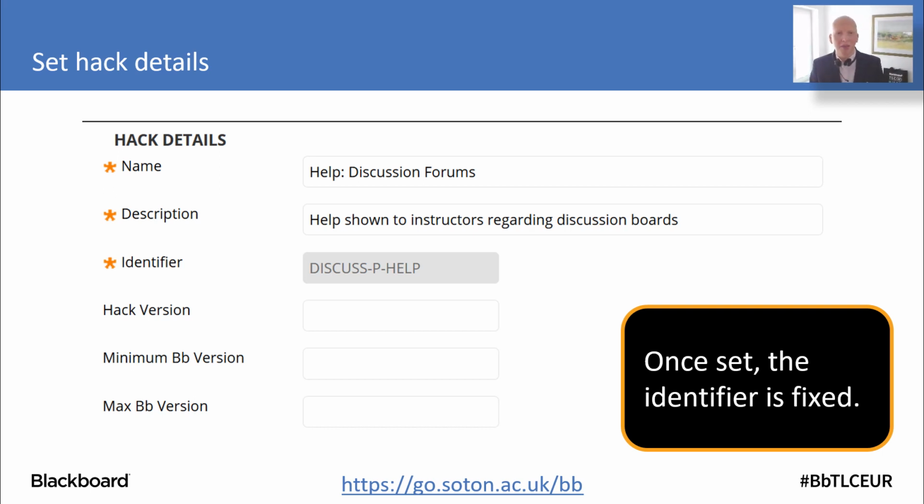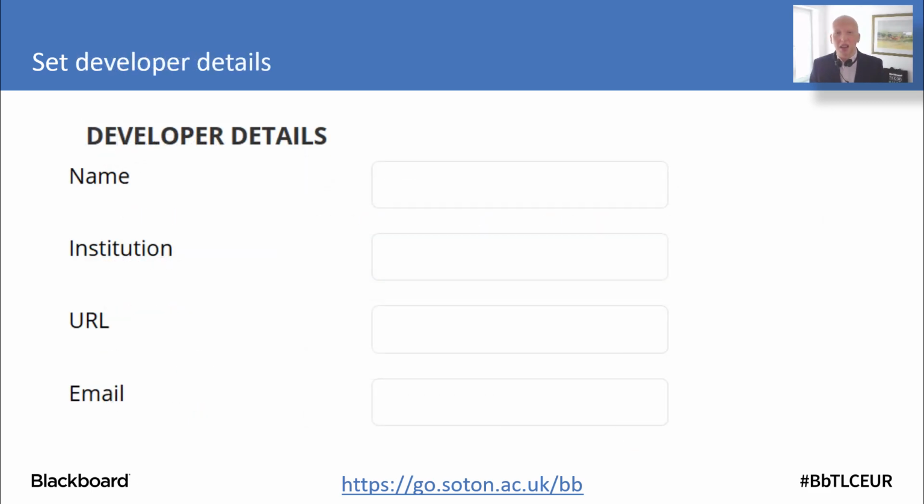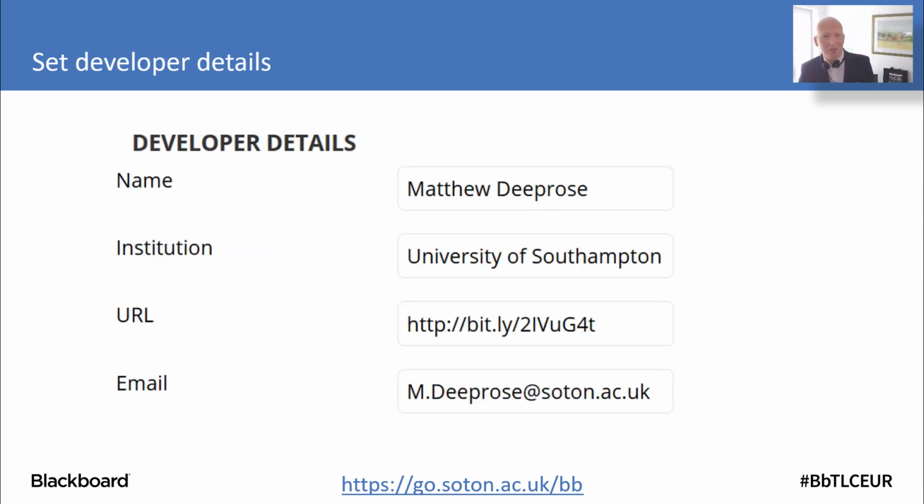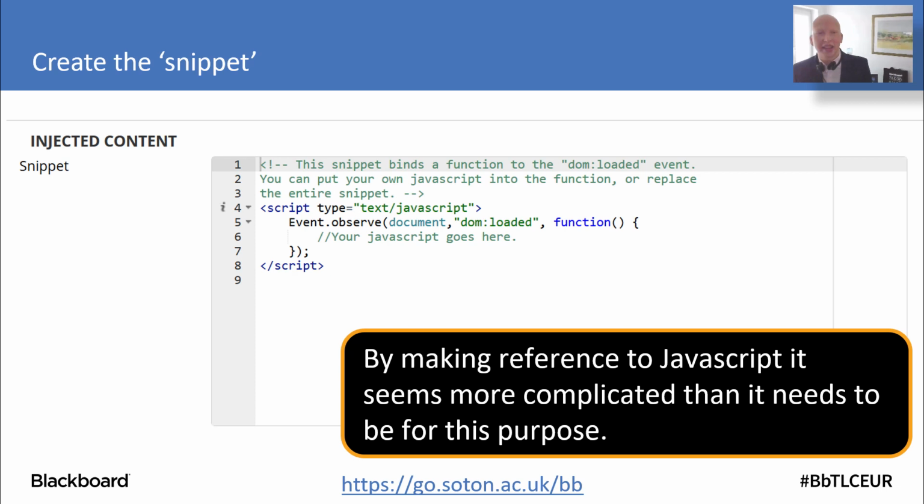I think it stands for professor. And then help, because it's a help message. Then you fill in a few names, like your own names, the developer information. So far, so good. Now next, you create what they call the snippet.